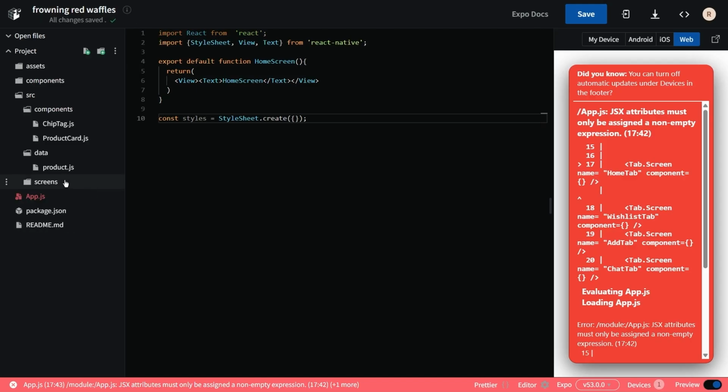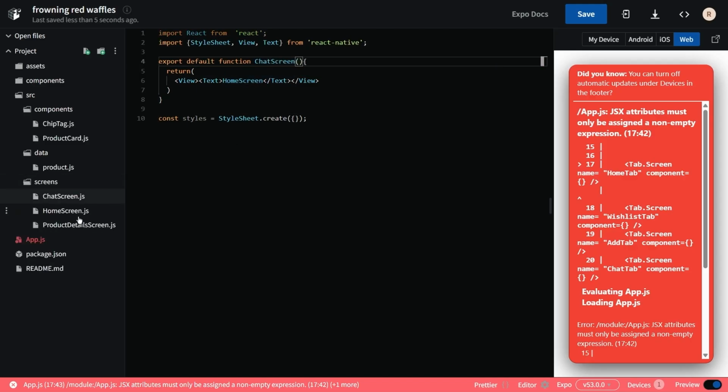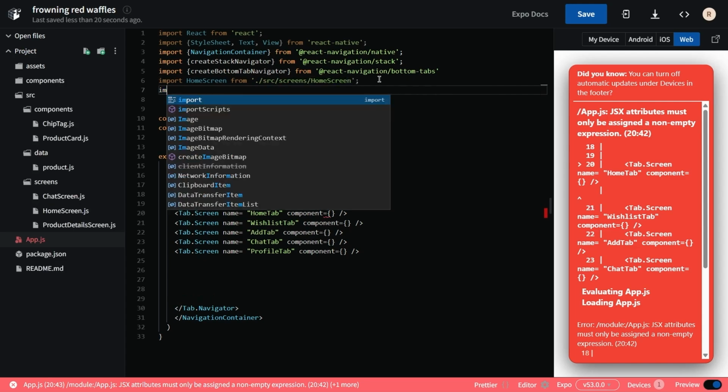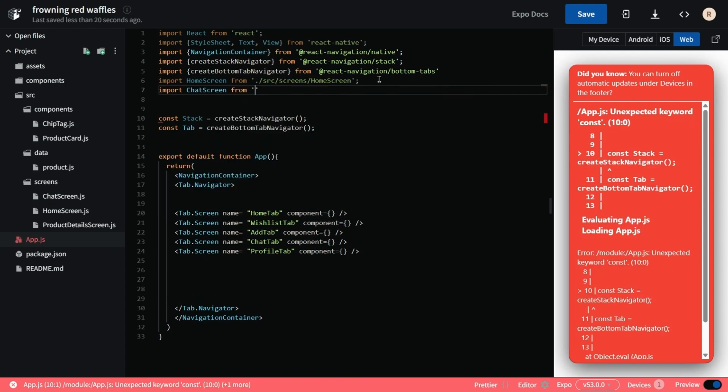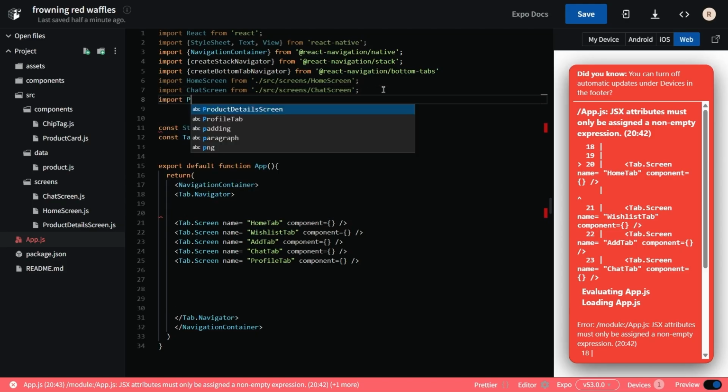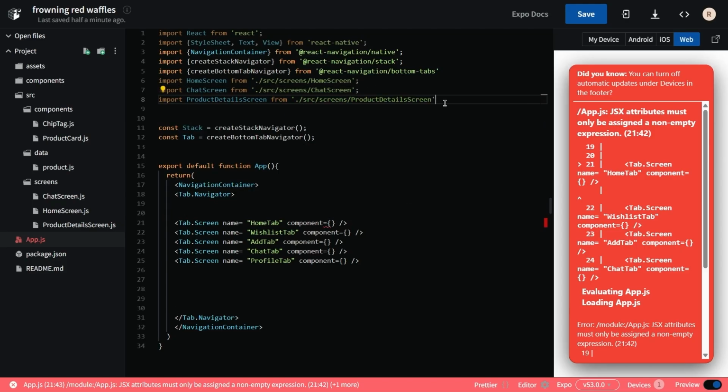At this point, we already have our home screen file working, so now we simply copy the same basic structure from HomeScreen and paste it into the other two screens, DetailScreen and ChatScreen, just to set them up for now. After that, we open our App.js again and import our three screens using import HomeScreen from './screens/HomeScreen', import ProductDetailScreen from './screens/ProductDetailScreen', import ChatScreen from './screens/ChatScreen'. These imports allow App.js to recognize and actually display these screens inside navigation.